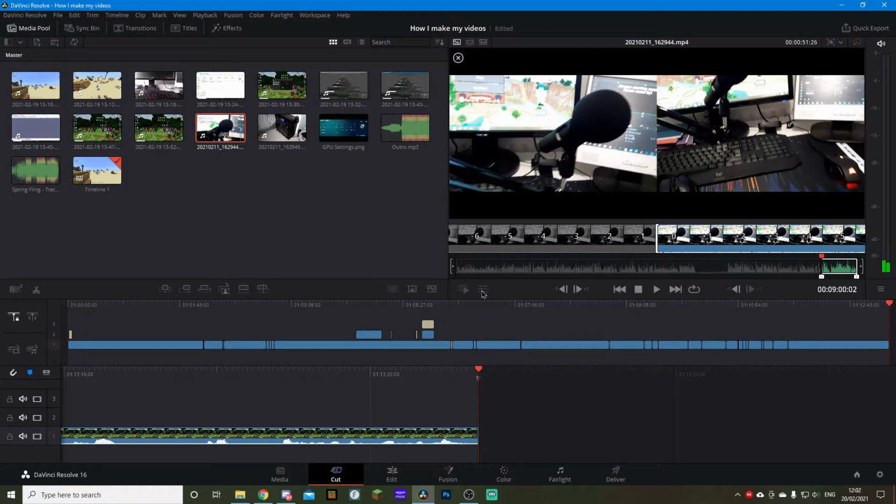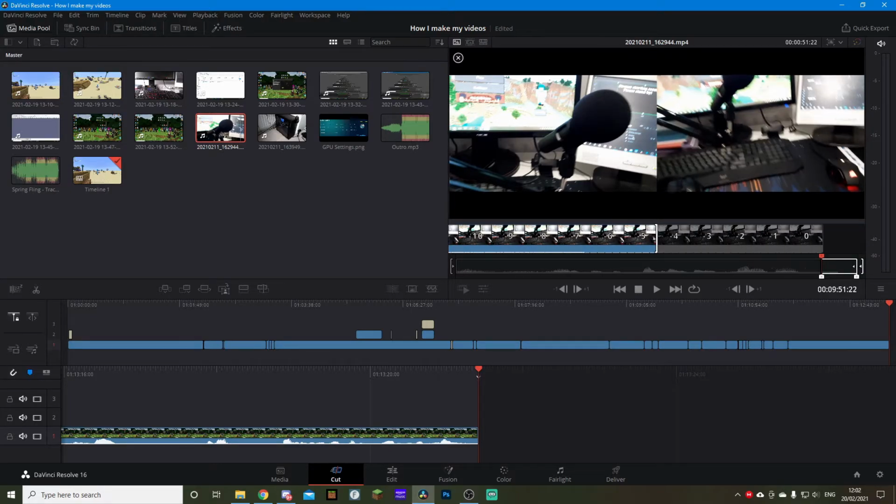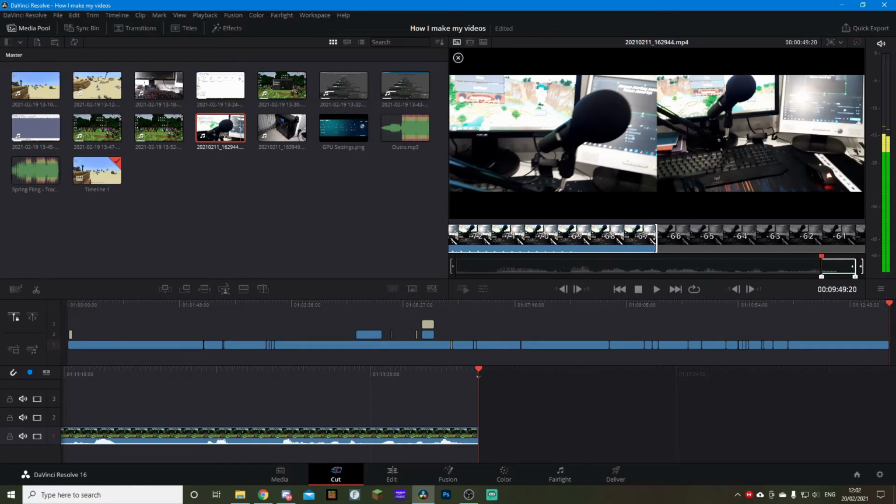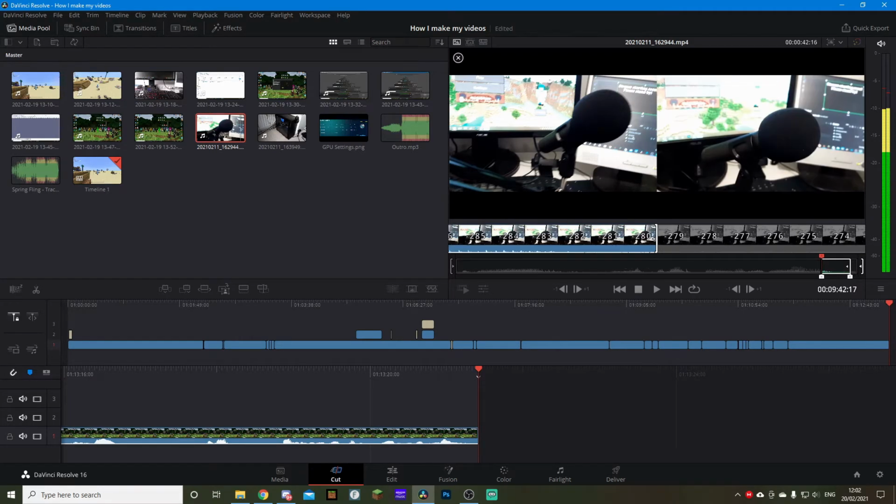Now, unfortunately, it does not have the snapping. It does not snap to the playhead, which is a shame, but maybe they'll add it in the future, or maybe there is a setting to turn that on, I don't know. But then we're also just going to cut the end of this clip a bit.